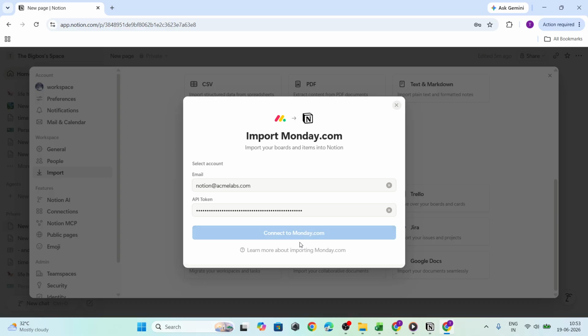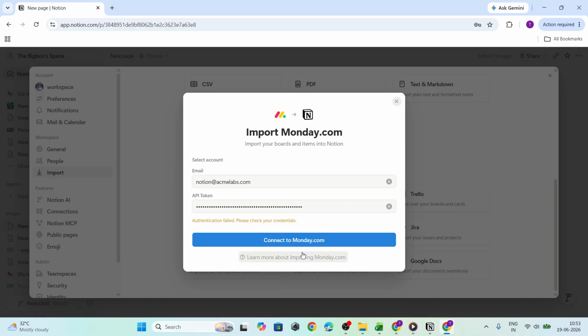After that, decide how much content you want to bring into Notion. You'll typically have the option to do a full import, which brings in all available supported content. Or choose projects and tasks only if you want a more focused setup without extra data.